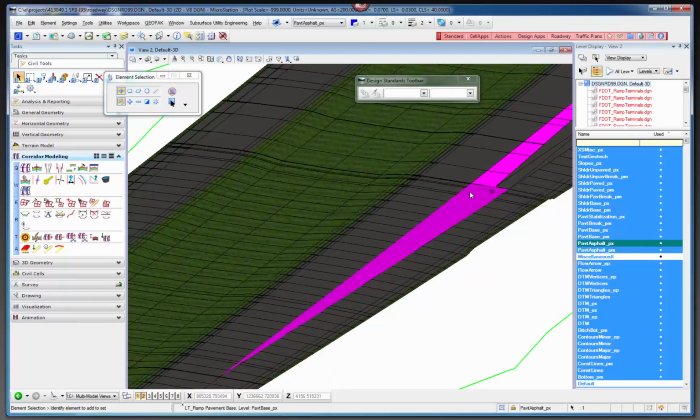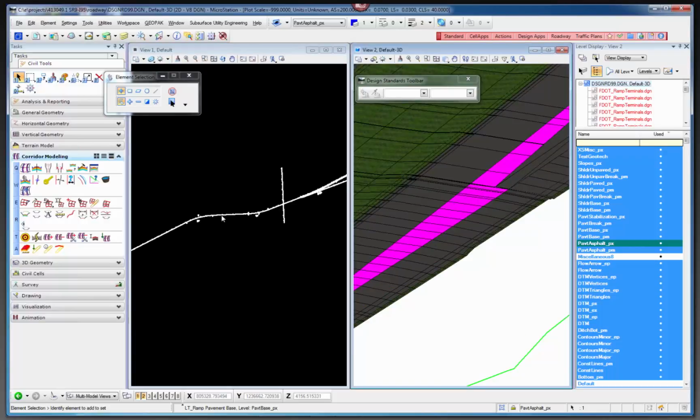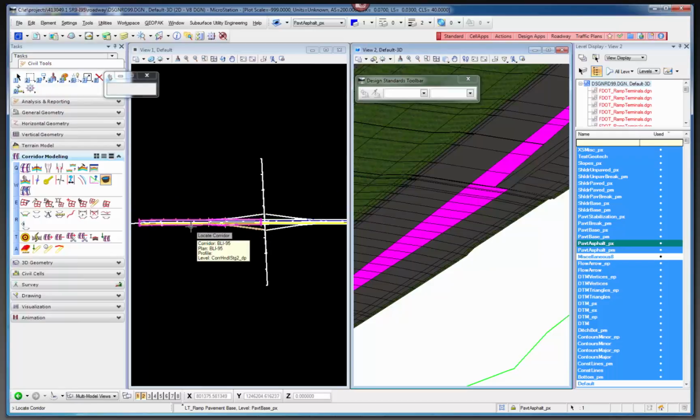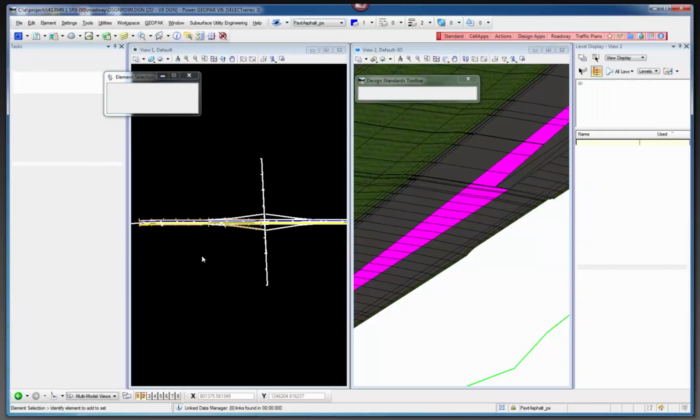Now, how is all this working? If we look at the, lost myself here. If we look at the corridor objects for this corridor, and if you notice, if I select here, it selects this part of the corridor.